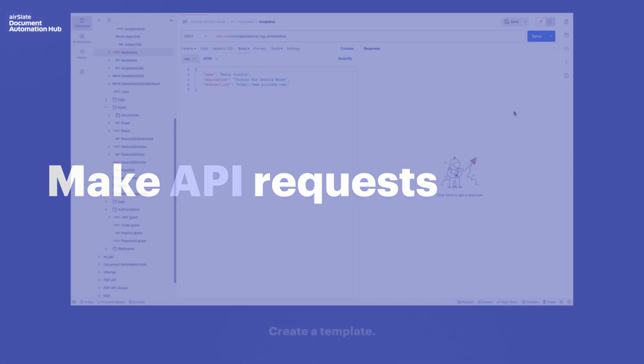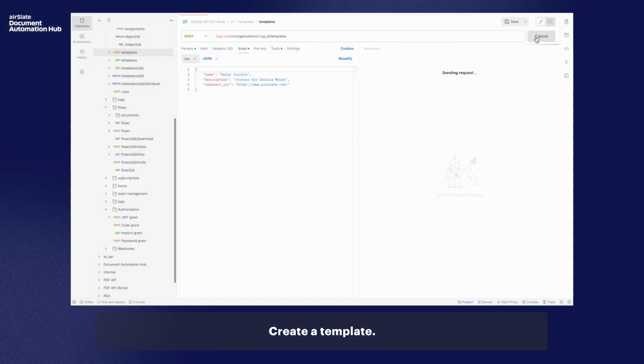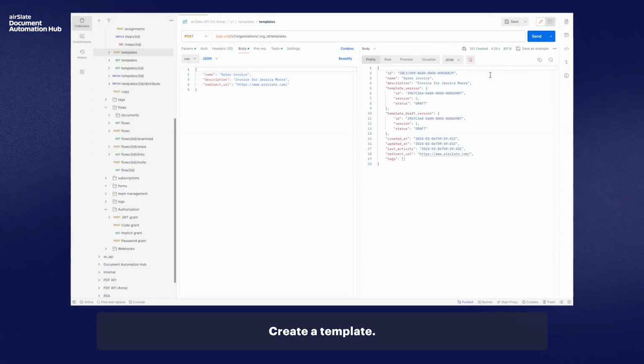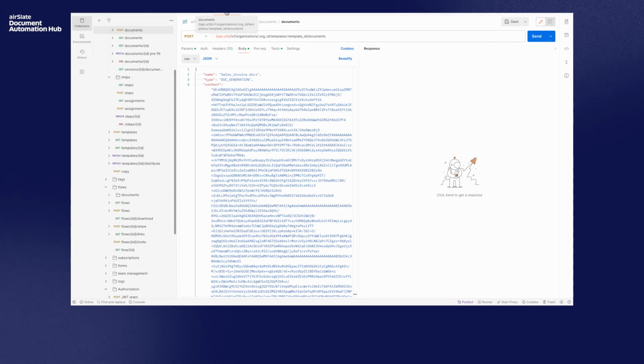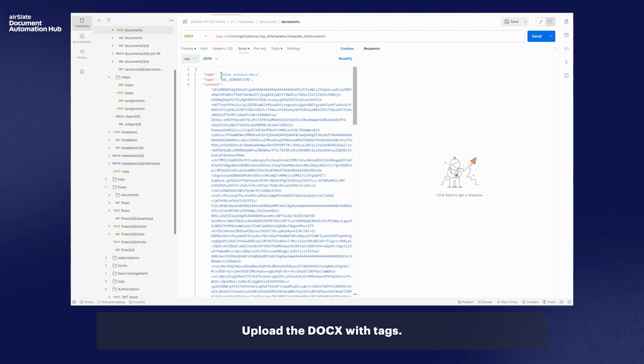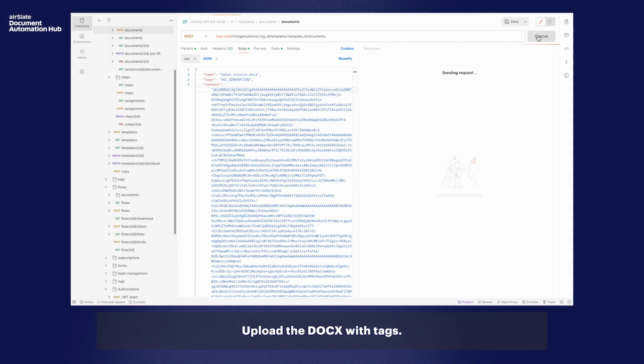Let's move to Postman to make API requests. Create a template for the sales invoice. Next, upload the DOCX invoice to the template. Use any converter to encode the DOCX to base 64.